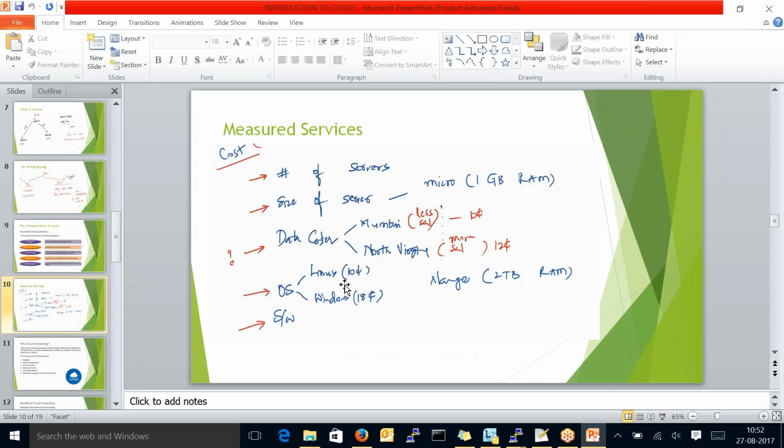Whichever operating system you want, Linux or Windows, go and buy. It is very cheap. It depends on location, on region. If you talk about North Virginia in America, it will cost a little bit more. If you come to Mumbai, it will be a bit cheaper, because it depends on currency, and we cannot find all the services in all the regions. Some of the services are not available.